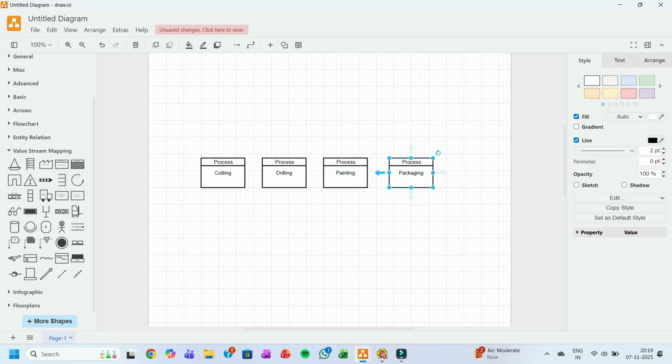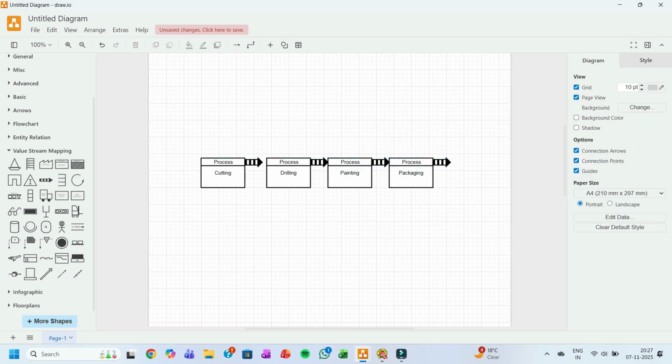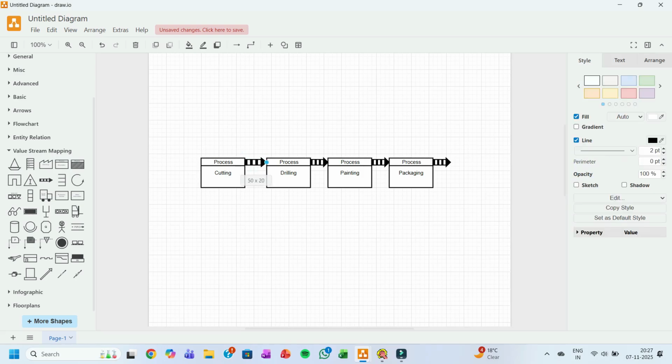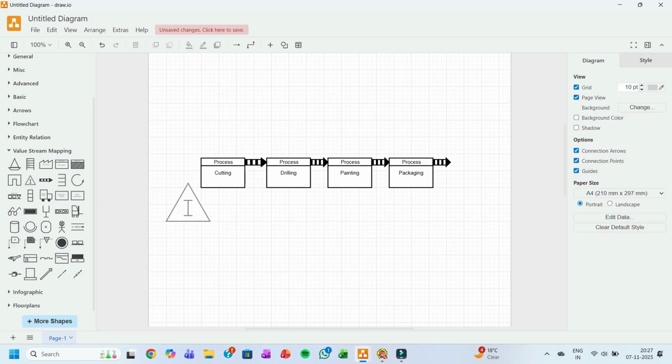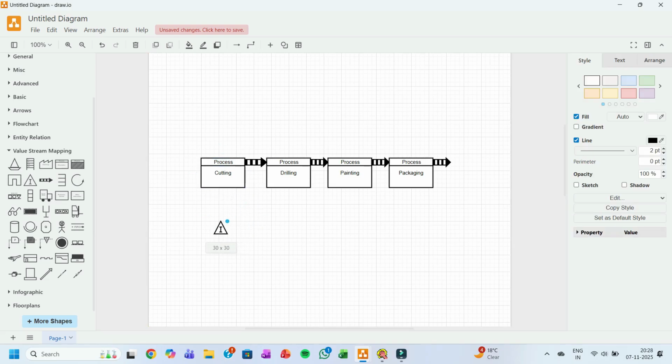Next, I want to show how materials move through each step. I'll select the arrow tool and draw lines connecting each process. Box left to right is usually best for these maps. If you want to show product inventory waiting between two steps, grab the triangle shape and label it inventory with the number of units. Let's add some key data.